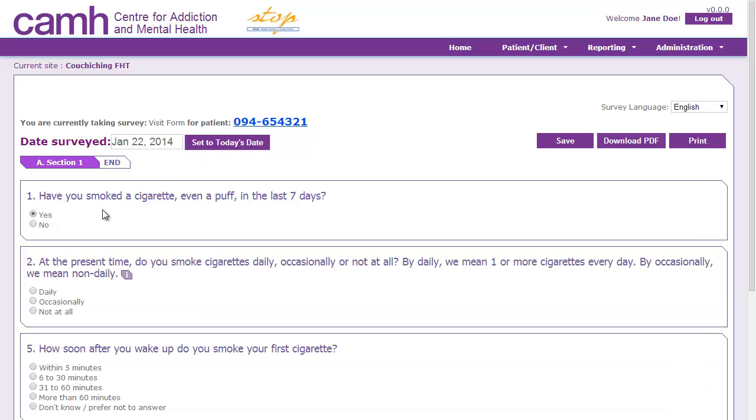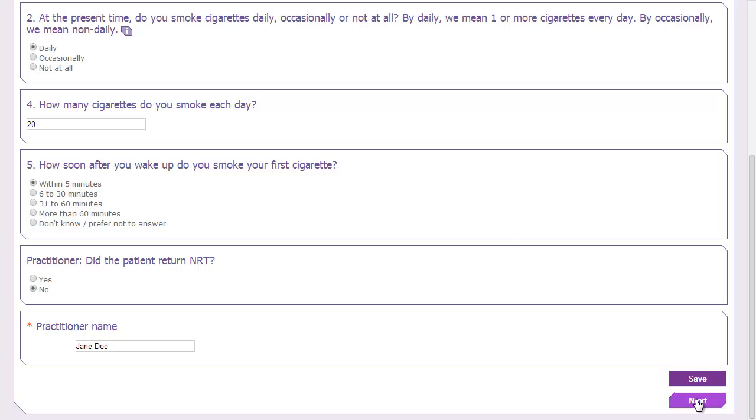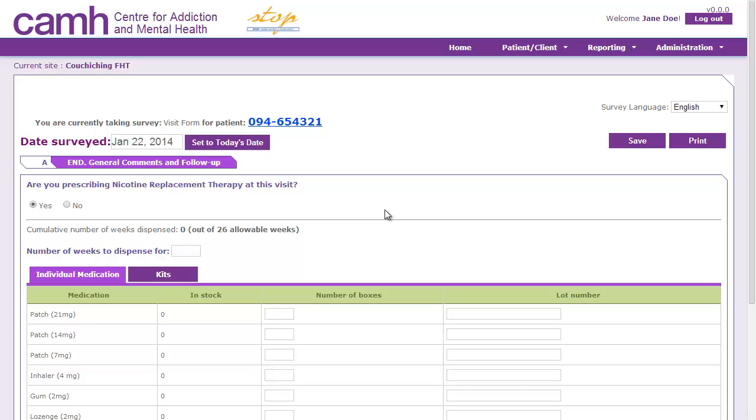Have the patient answer the questions on the Intervention form. Once you have filled in the questions, click the Next button located at the bottom right of the page. This will take you to the End, General Comments and Follow-up tab. If you, as the practitioner, are prescribing nicotine replacement therapy for the patient, answer Yes to the first question on the End, General Comments and Follow-up tab.